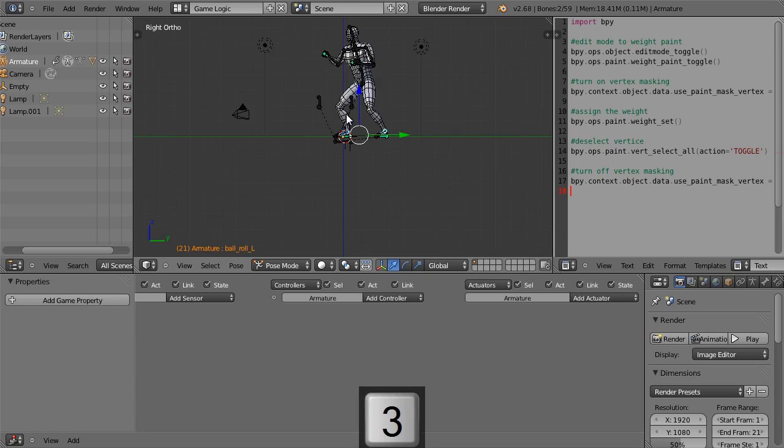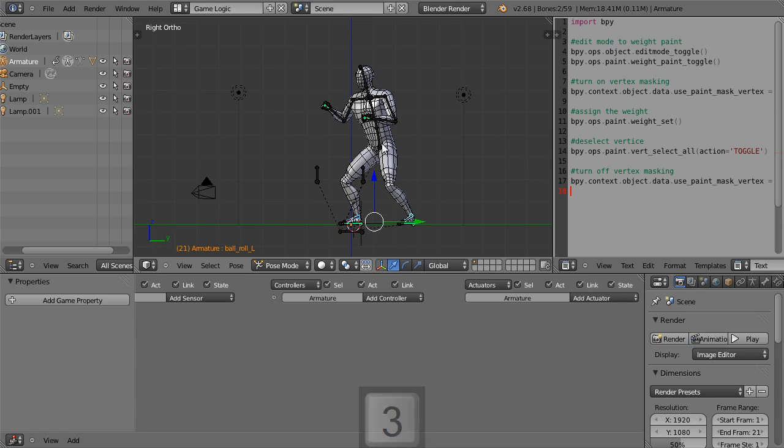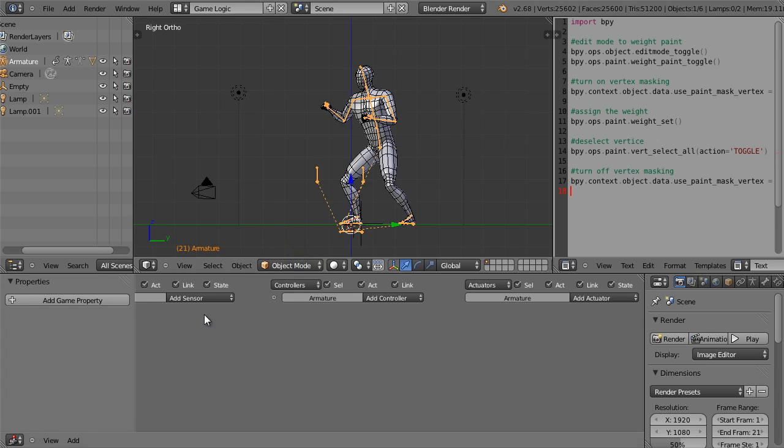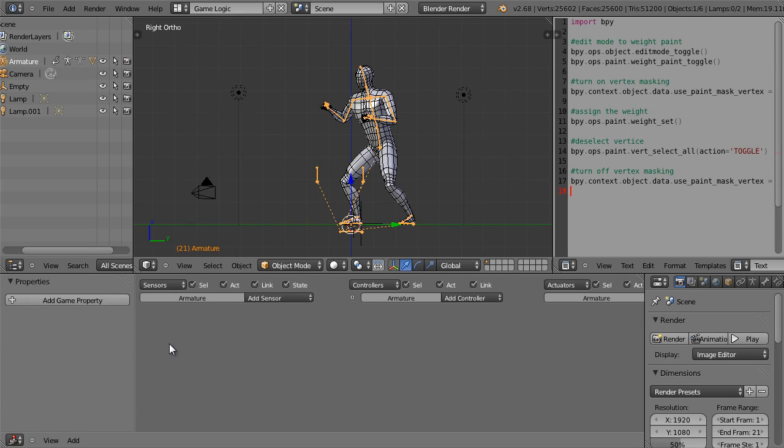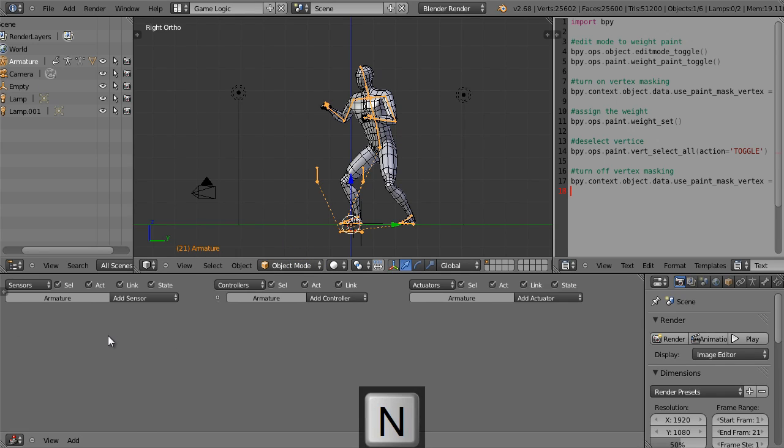And let's look at this guy from the side and select the armature. Let's switch to object mode. And then we'll close our properties panel to give us some more room. And I'm going to go ahead and join this.